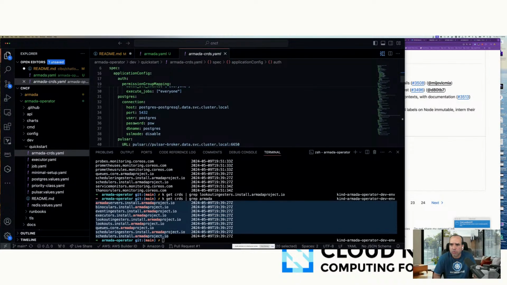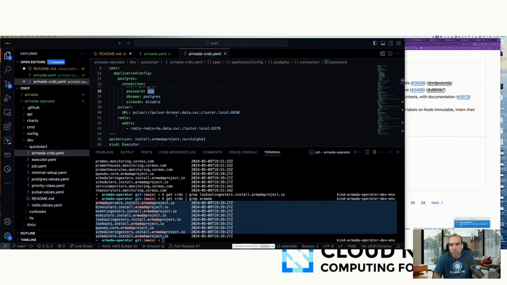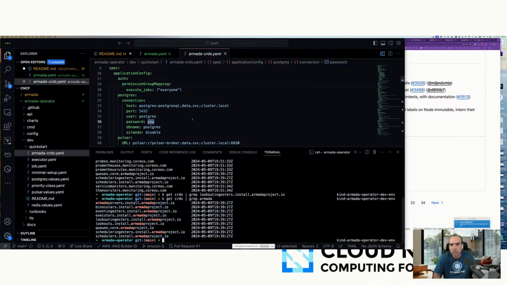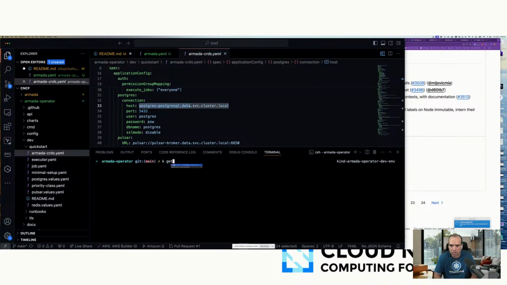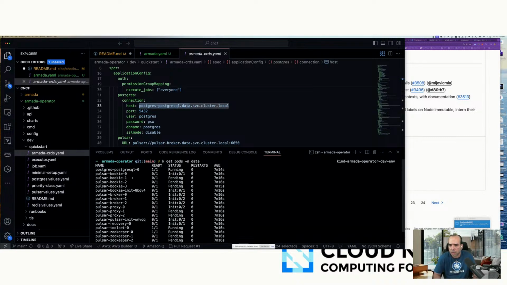How to connect to the Postgres database. It's interesting because the password, I don't know if it's PSW. Pulsar, and then Redis. Do I have a database running in the data namespace? And that's the password. Let me check. Okay, get pods -n data. Oh, there's a bunch of stuff in here, and one of them is Postgres. Okay, so yeah. And what is the password?